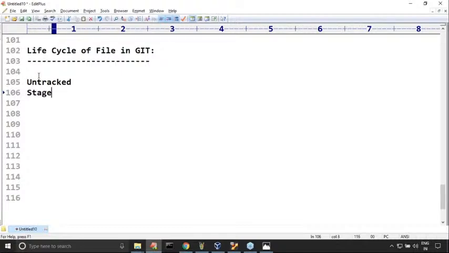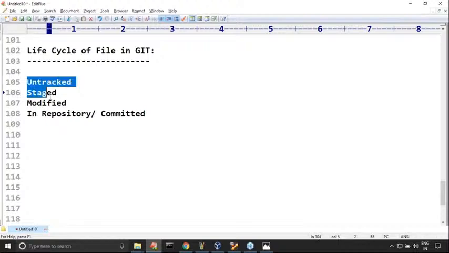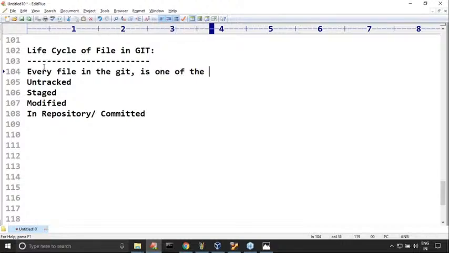Next, sometimes we use the word staged. Sometimes we use the word modified. Sometimes we use the words in repository or committed. So every file in Git is in one of the following four states. Remember carefully.